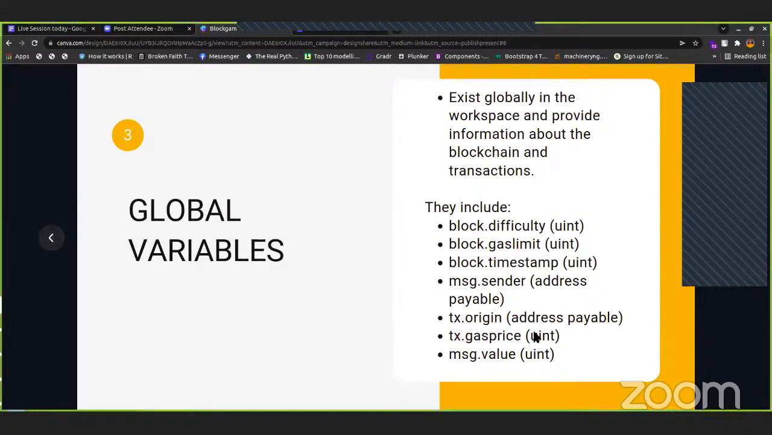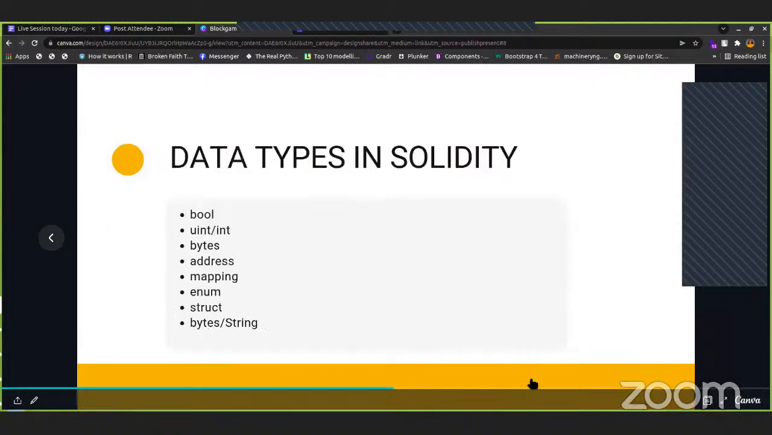Then gas price, tx.gasprice, is basically the gas price of the transaction. It stores the gas price of the transaction as an unsigned integer type. Then msg.value stores the number of wei that is sent with the message, basically. So those are just a few. There are actually more. You can do research on more of them.